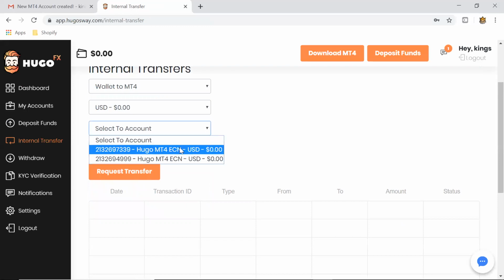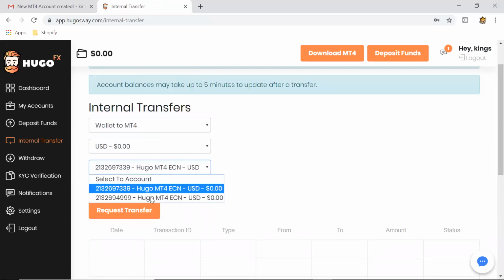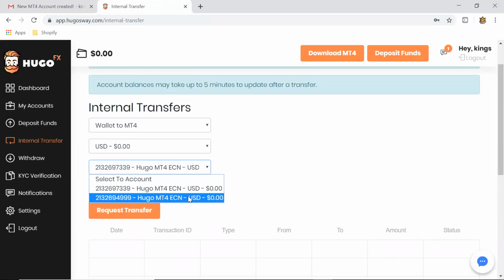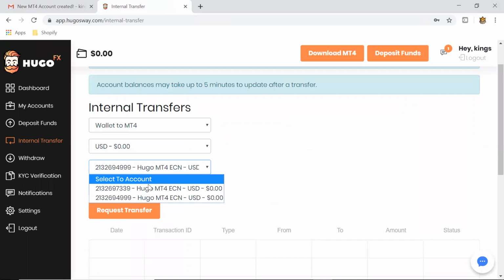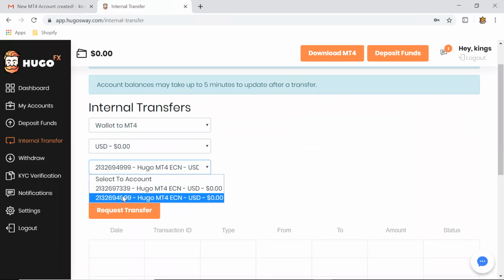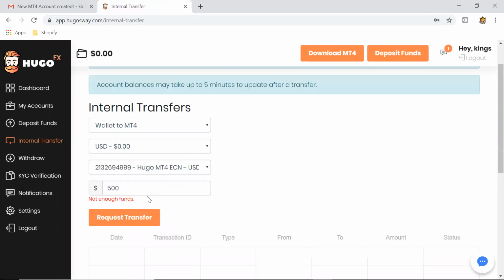Select to account. You will select whichever account you're logged into on the app. In this case, earlier we logged into the 999, so you would go down and find the 999. Right here, you will press that. And for the amount to transfer, let's say there was 500 over here, you would do whatever you want, up to 500, and request transfer. In this case, since we don't have anything, it's not going to let us transfer because there are not enough funds.